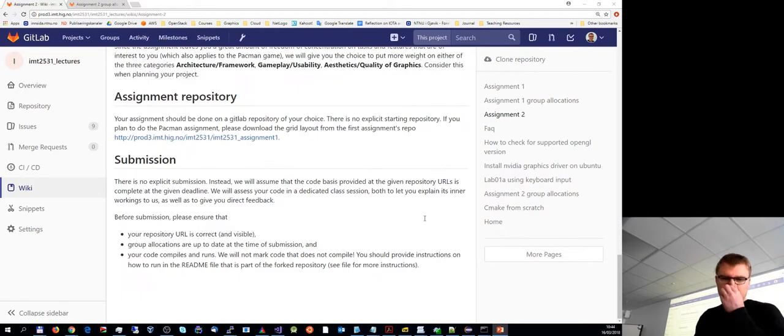So the rest, no magic. Assignment repository: unlike the first assignment, you don't just fork something that's given. You just create your own repository in GitLab and link it on that group allocations page, so we have access to it, obviously, your peers and the instructors ideally. If you do Pacman, the original grid is still in the first assignment repository, so you can just extract it from there and use it.